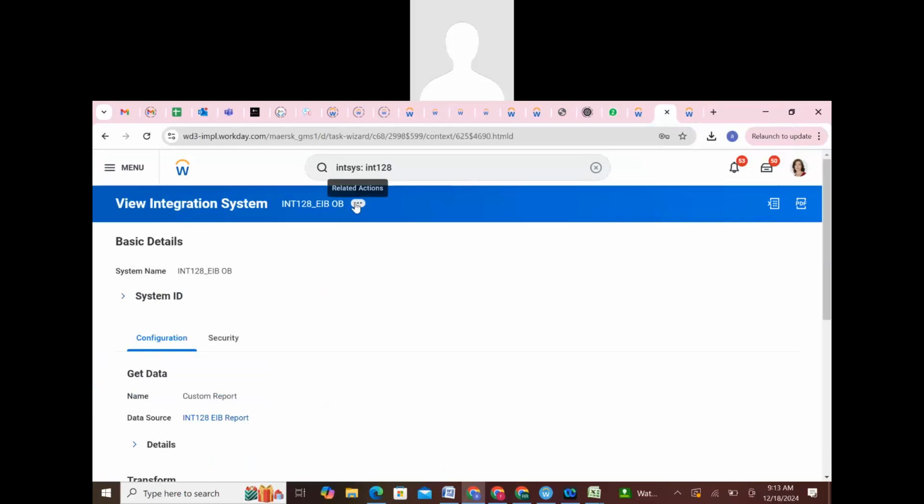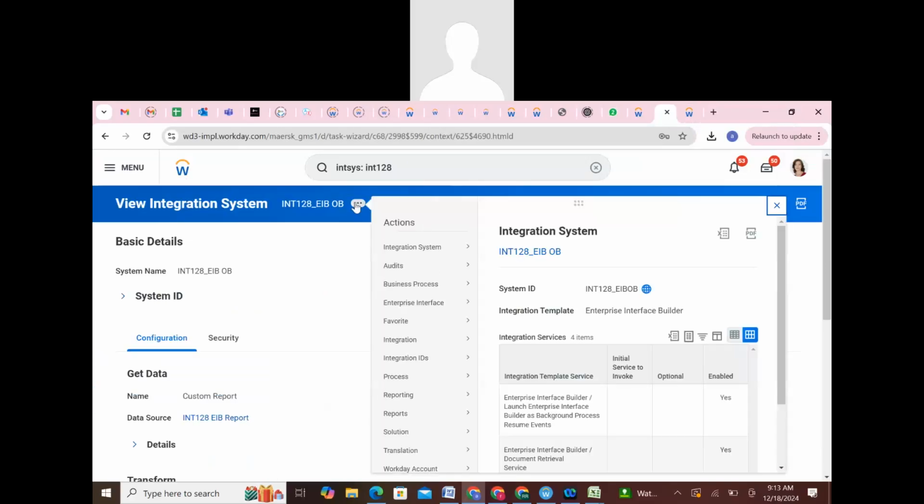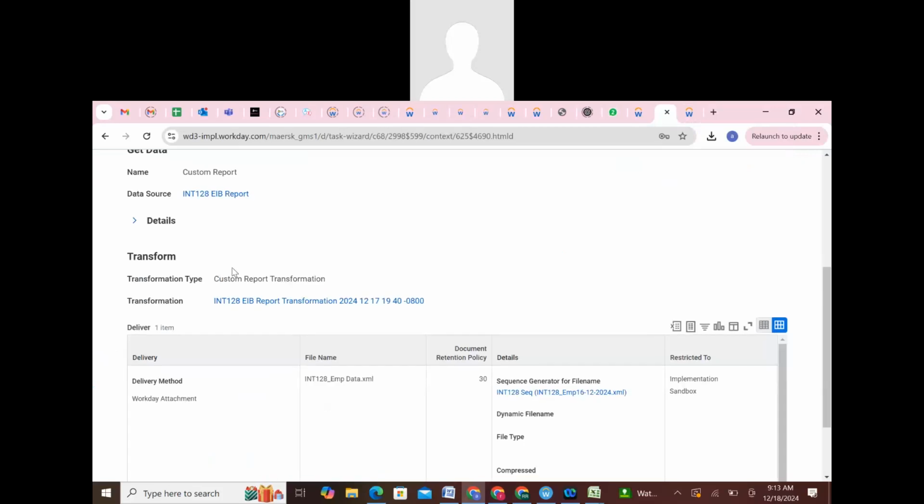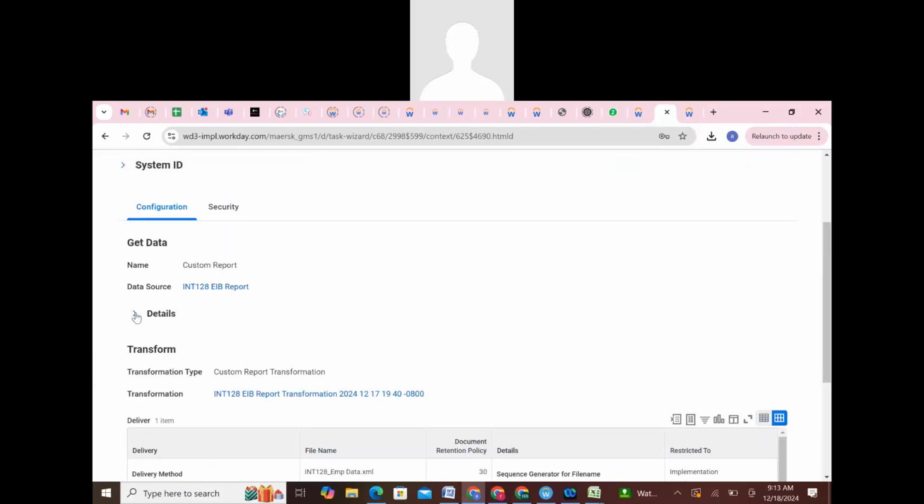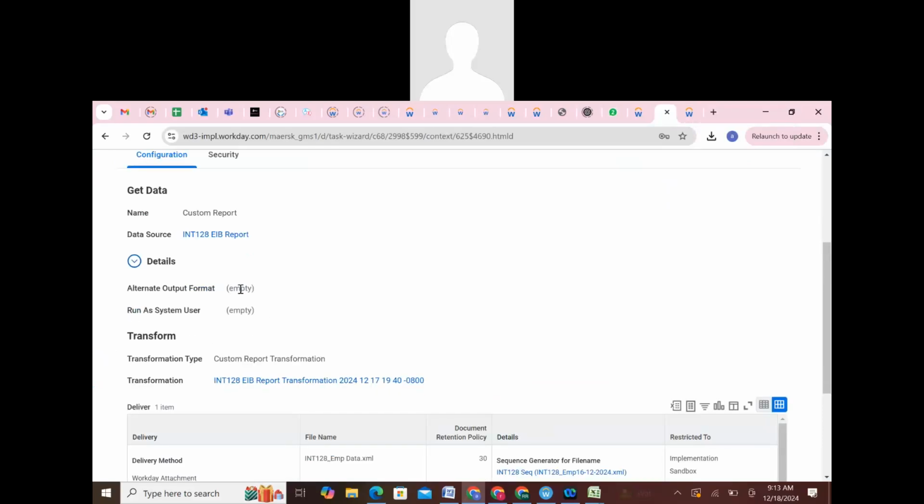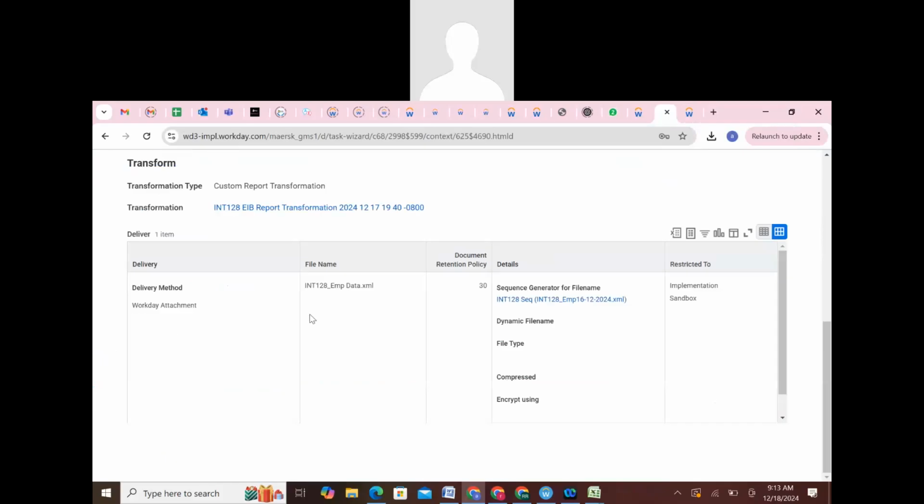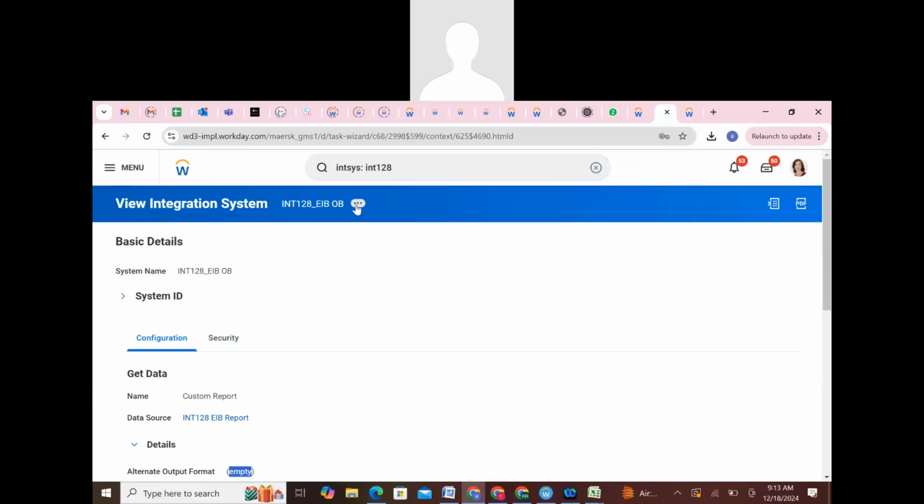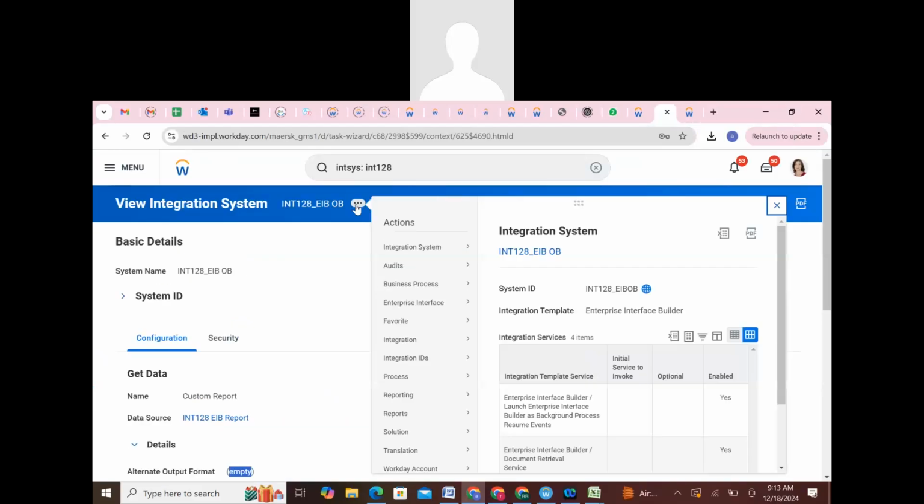I'm going to run this integration, guys. Now in the alternate output file, I did not select anything, guys. Yes or no? In the get data section, alternate output format, I did not select anything, and I have selected only the transformation as custom report transformation. Custom report transformation means how it will be displayed. Let me run this integration.